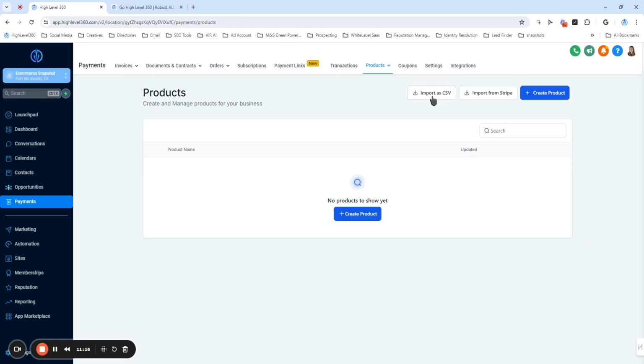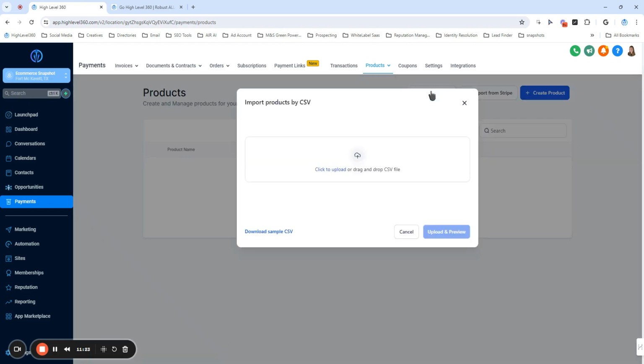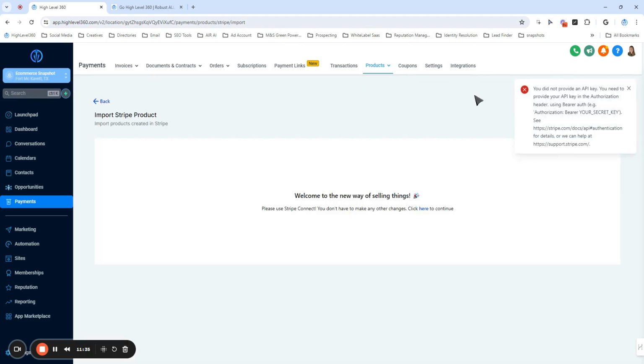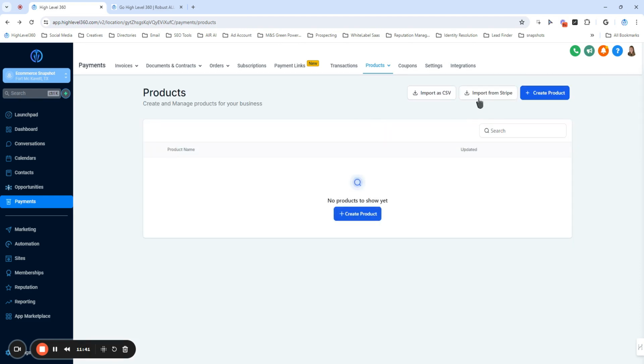Now here you can import a CSV of your products. If you don't know the format that you need to use, click on the import as CSV, and on the lower left hand side here you can download a sample CSV file. Next we have import from Stripe. Here, if you already have your Stripe connected, you can select import from Stripe, and it's going to import all the products that you currently have in your Stripe account. And then last but not least, there is the manual create a product action.